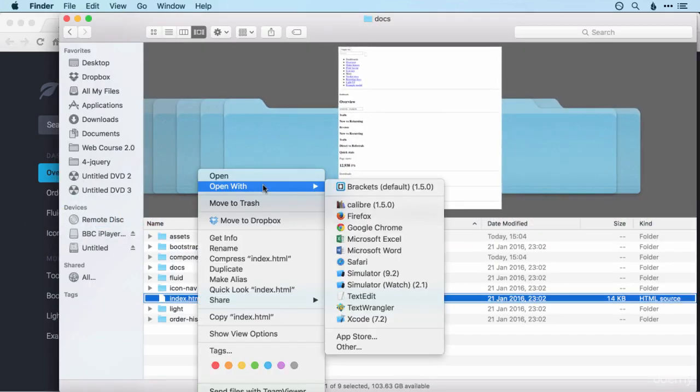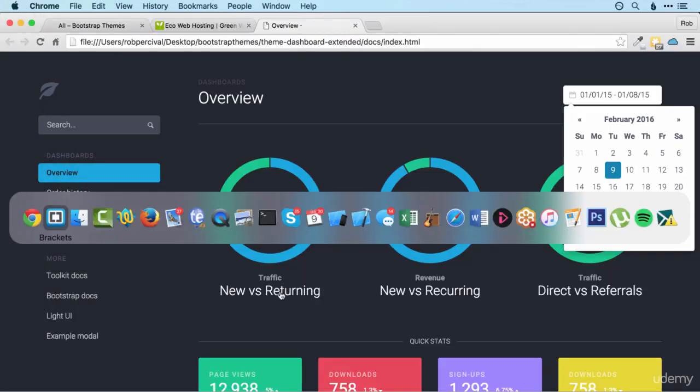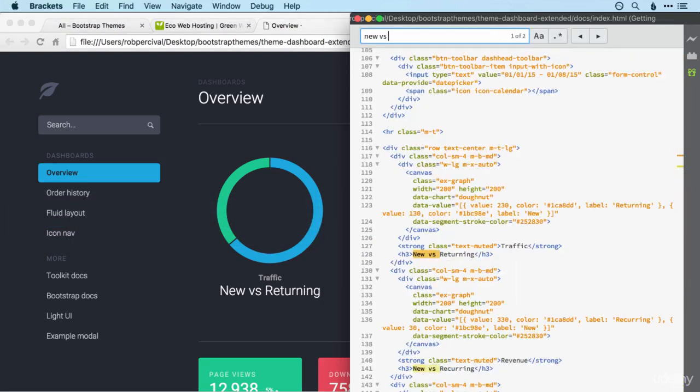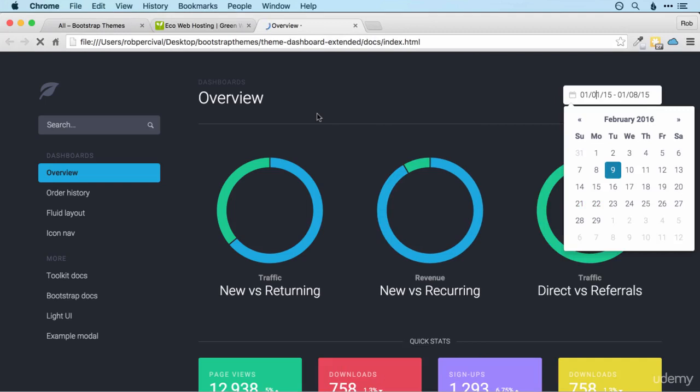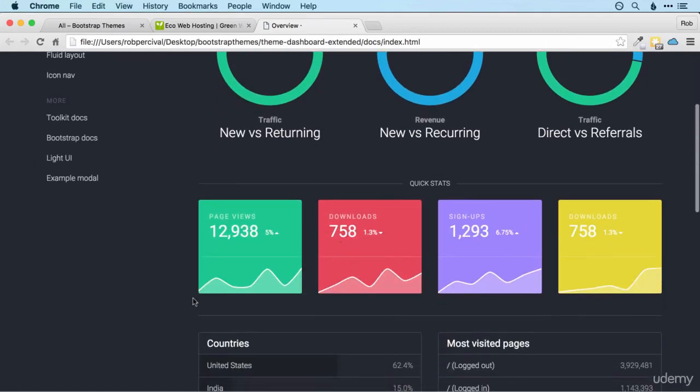So if we open it up in our text editor and look for new versus returning, there you go. You can see it's a donut chart. So if we changed this to 30, for example, and the other one to 130, or leave it as it is, then that will update automatically. And even these graph curves here are not images. We can customize those as well.